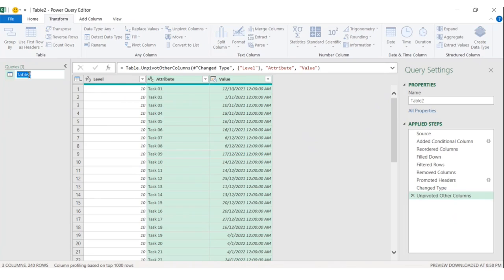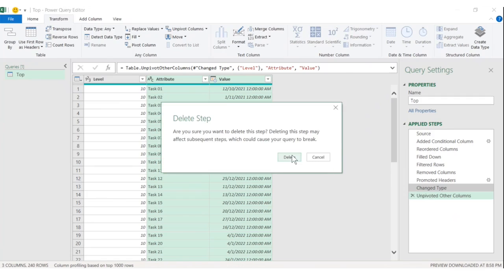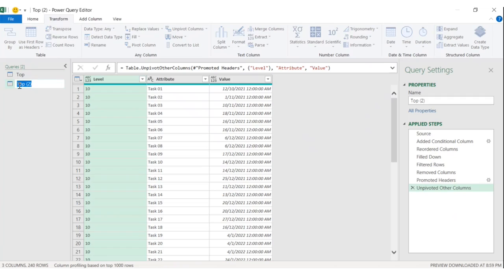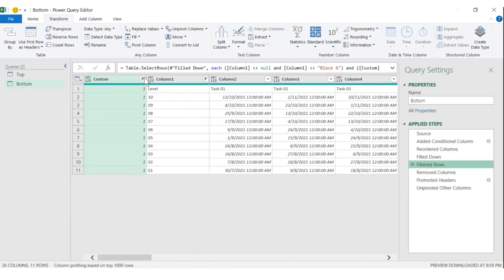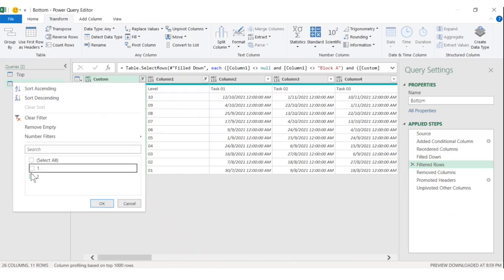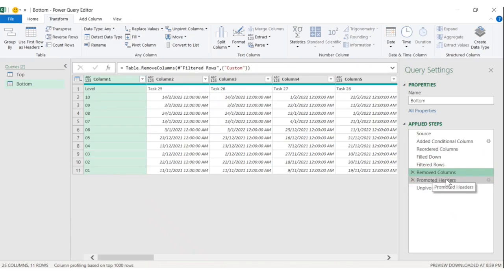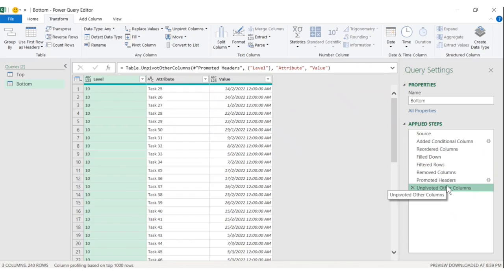We can rename the query as Top and remove the Auto Change Type again in the applied step list. Next we simply right-click on the query, duplicate the query and rename the new query as Bottom. To switch to the bottom matrix table, we simply go to the applied step list and select filtered rows to amend the filter to 2 instead of 1. Check that the subsequent steps are auto-generating the data as expected.